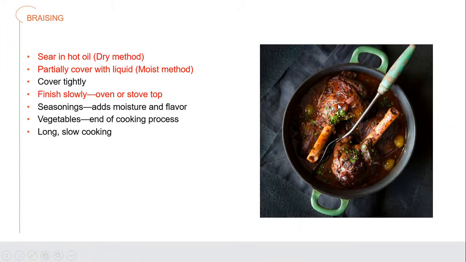So with braising, you're going to sear in hot oil. That's our dry cooking method. And then you're going to partially cover with a liquid. That's our moist cooking method.